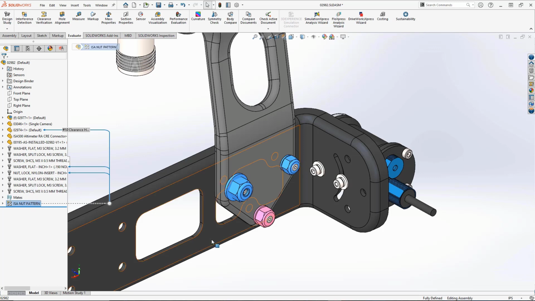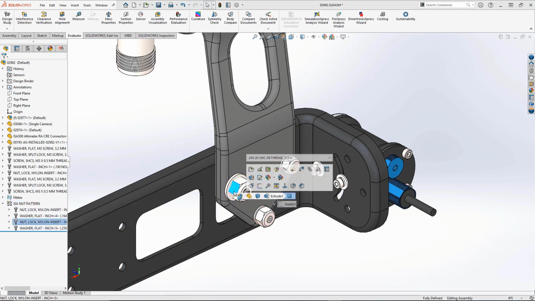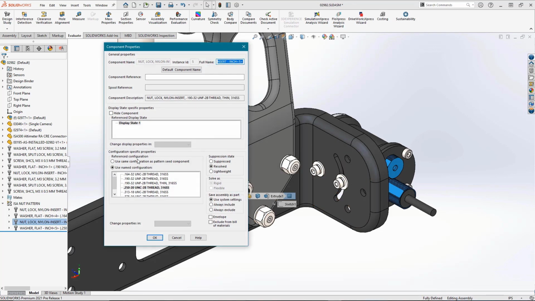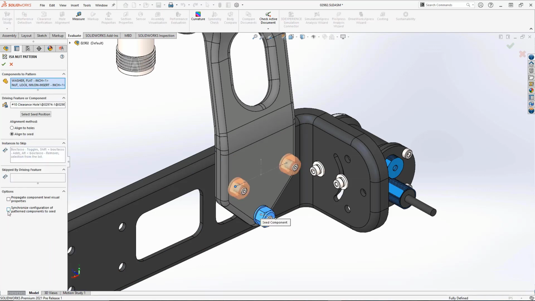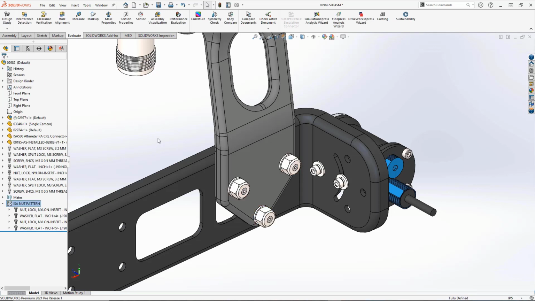Patterns are very common inside of assemblies, as is using configurations with patterns. In 2021, we're going to see some options where we can choose to have the seed drive the configuration of instances. That's one option that we're seeing here. However, this is on a per instance basis, and that can be tedious when we have many instances in a pattern. 2021 provides us the ability to synchronize configurations of patterned components to the original seed.